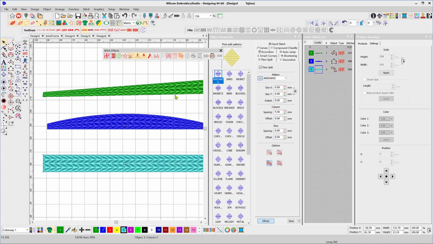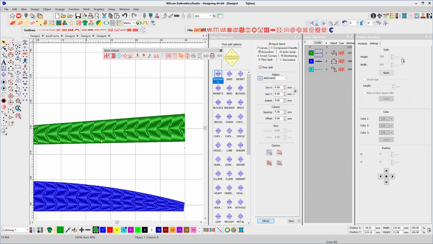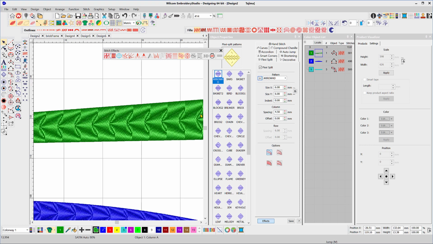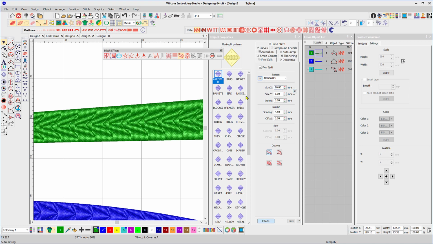Okay, so let's come back to our first selection, and I'll just have one set of arrowheads running down the middle, and let's change the size. I'll zoom into it. Let's change the size of the arrowhead and see what results we get. First of all, I've unlocked the little lock, and I'll make our X size, say 10 millimeters. So what we're getting is a longer arrow, but the width or the Y size remained the same.